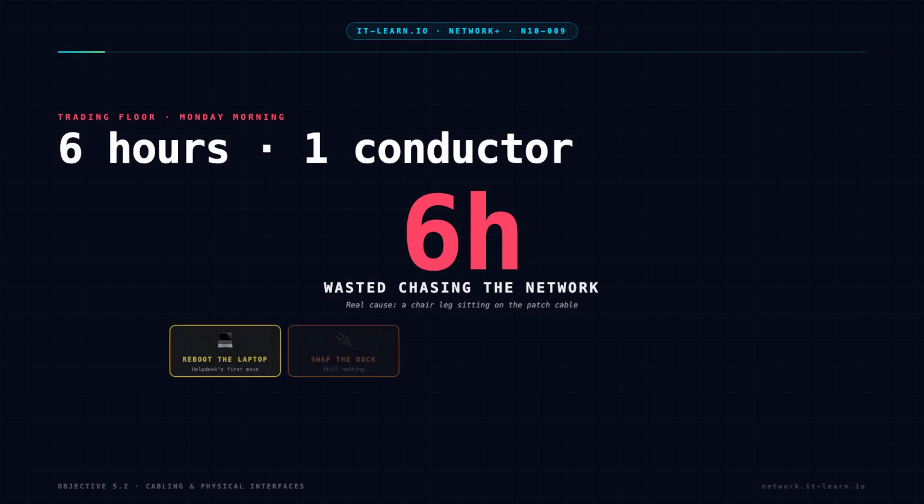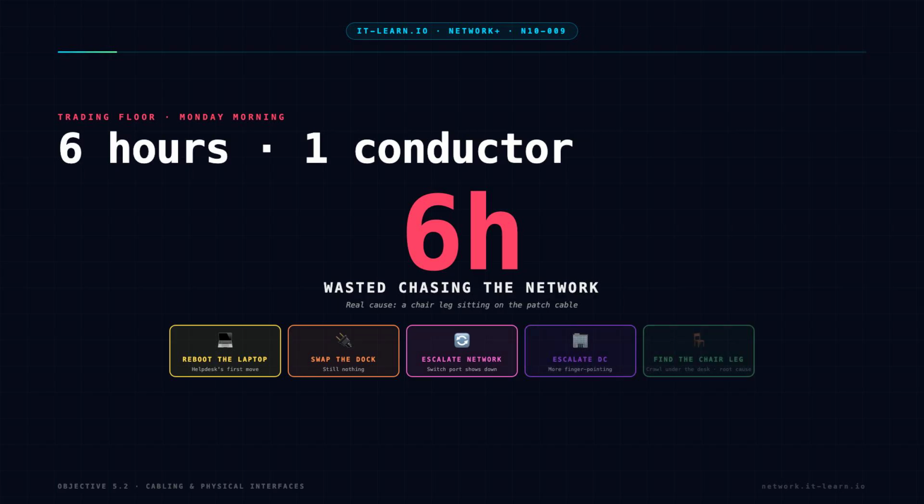6 hours later, somebody crawls under the desk and finds a chair leg sitting on the patch cable. 6 hours. One bent copper conductor. Layer 1 is the most common failure point in networking and the least respected one. Today we fix that. First thing on the bench, wrong cable for the job.